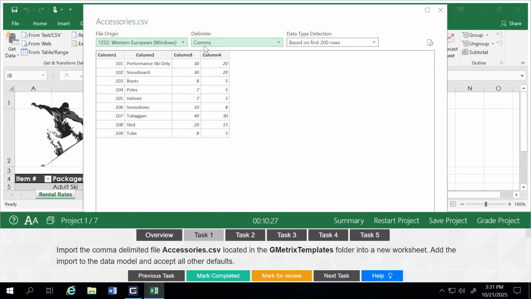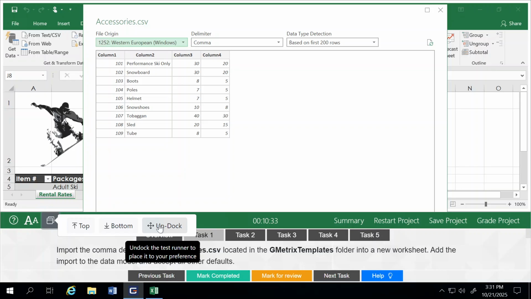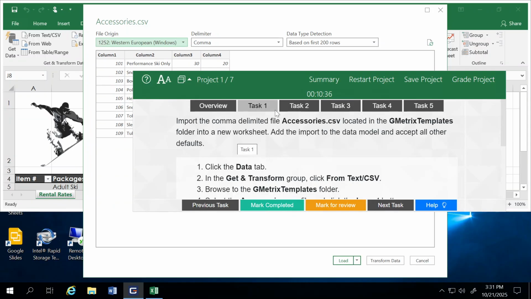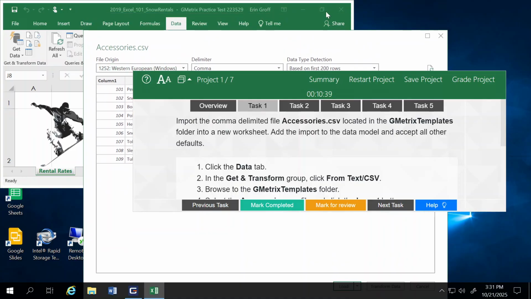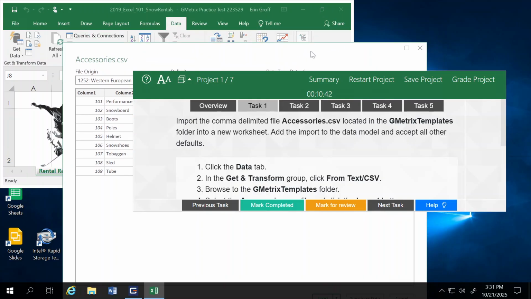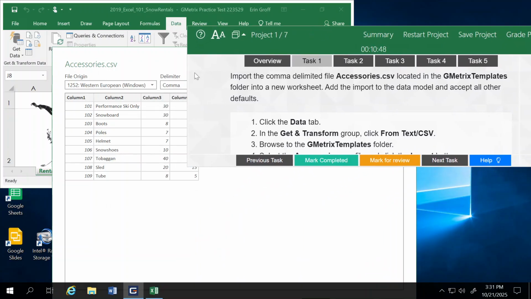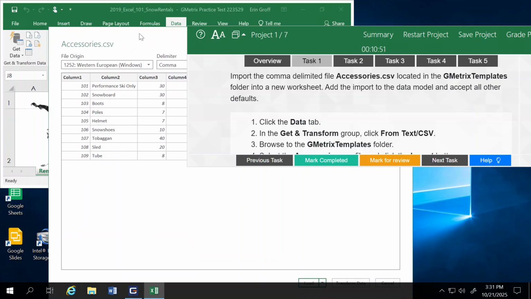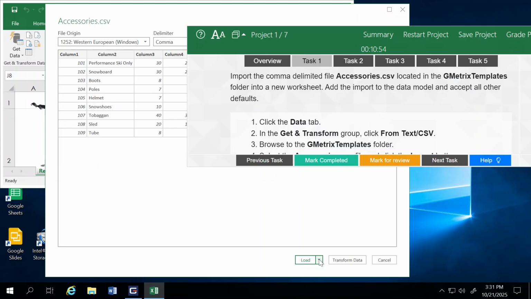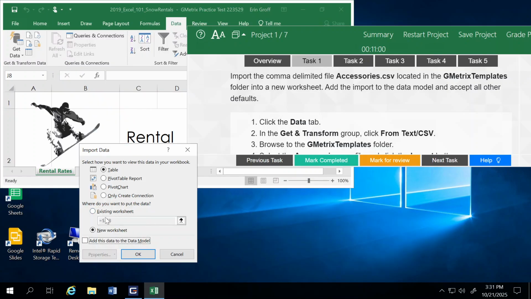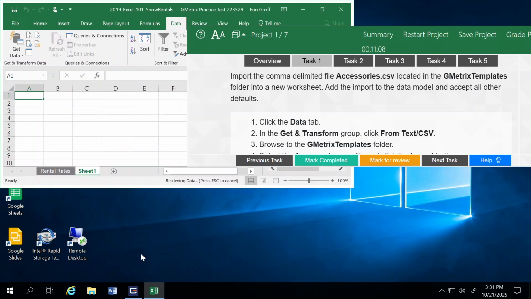The delimiter we want to make sure is set to comma, and then down at the bottom, I'm probably going to have to move my dock again. This is why I like working on multiple screens. From the accessories.csv window, I need to go down to the bottom, and next to my load button I want to select Load To, and I want to make sure New Worksheet is selected, and I also want to select Add this data to the data model and click OK.